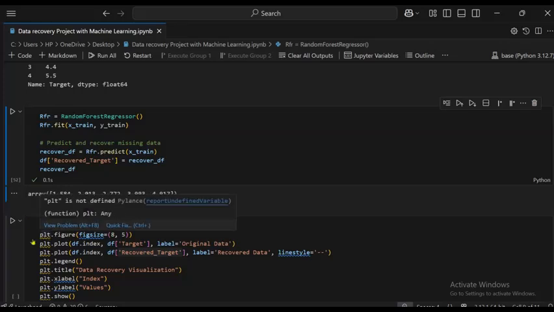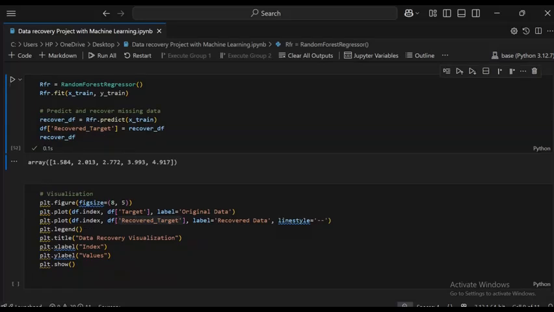So plt dot figure, where I give the figure size 8 and 5, then plt dot plot, where I pass the df dot index and df target value, then label is equal to original data. Second is plot df dot index, same with the recovered target, label is equal to recovered data, and line style is dot dot. So I print that the recovered data shows in dot dot format.